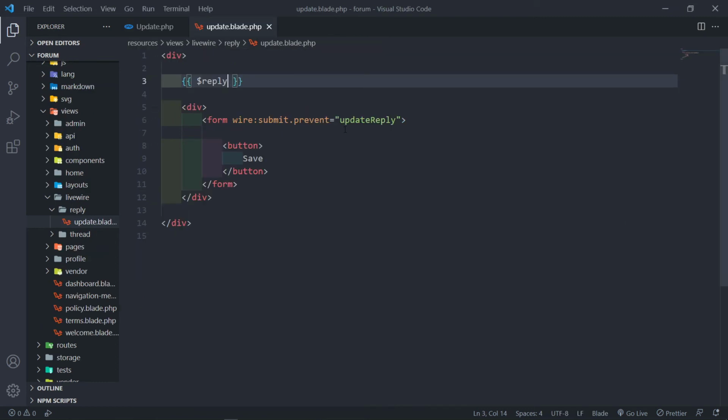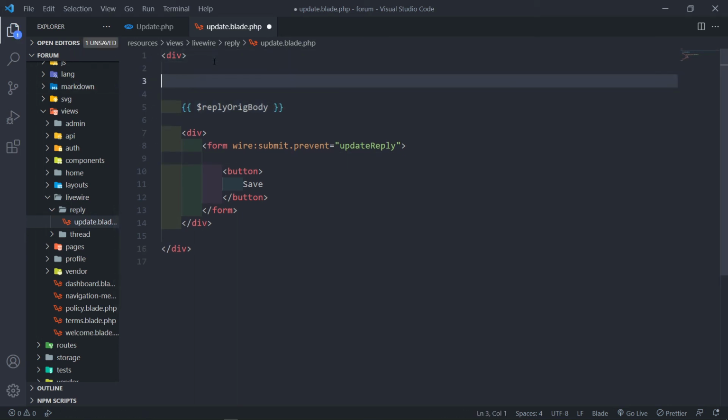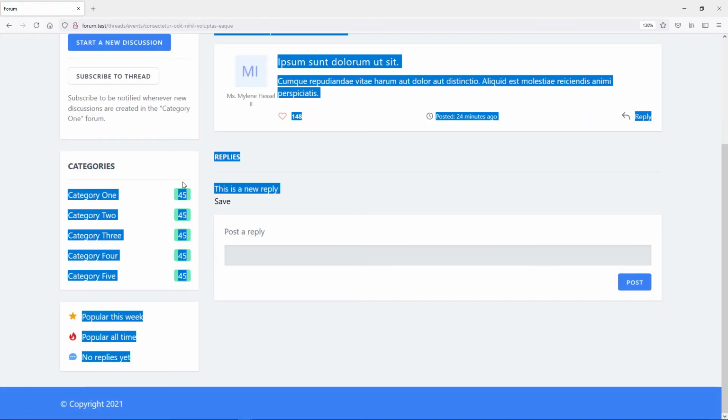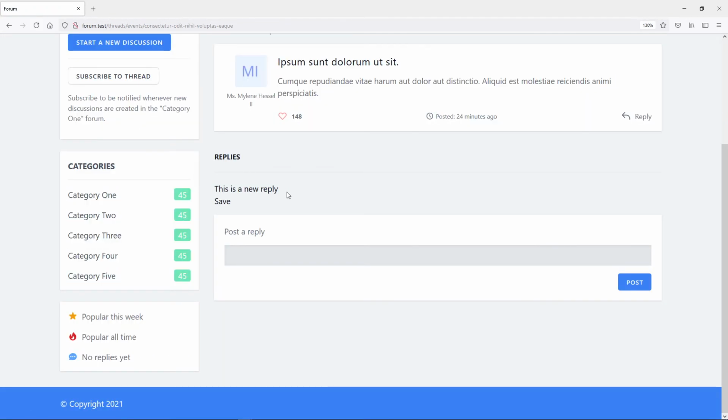Okay, pardon me for that. Original body. So we're going to display that original body right there. Right, so there's a couple of things that we're going to need for our Alpine.js. Okay, so this is our reply ID. So this is the error we get. Right, so now as you can see, our reply is being displayed right there.